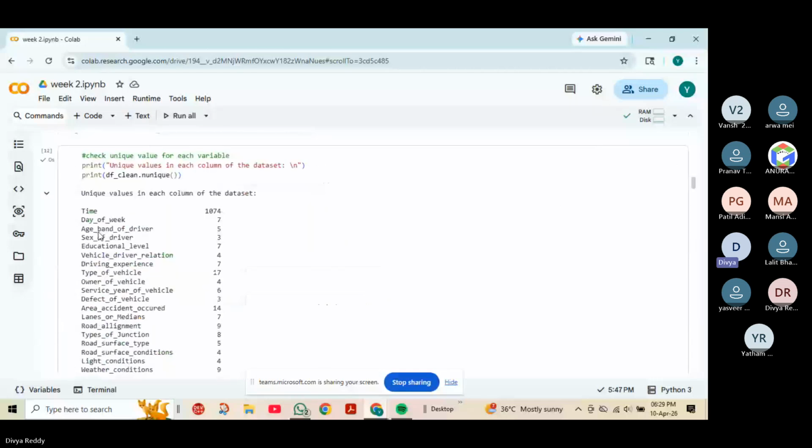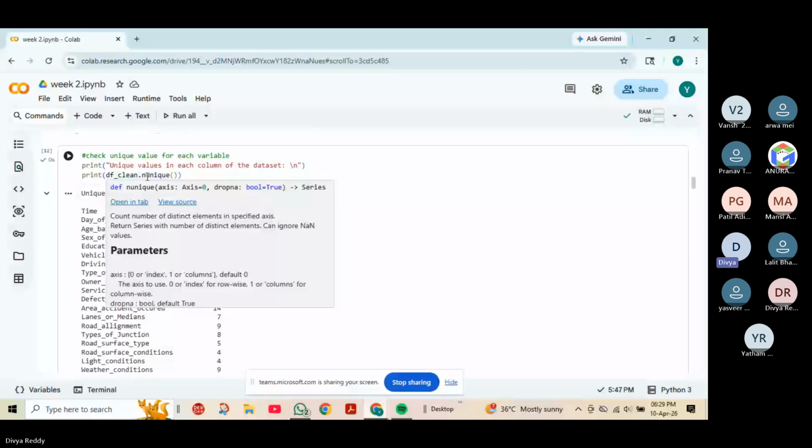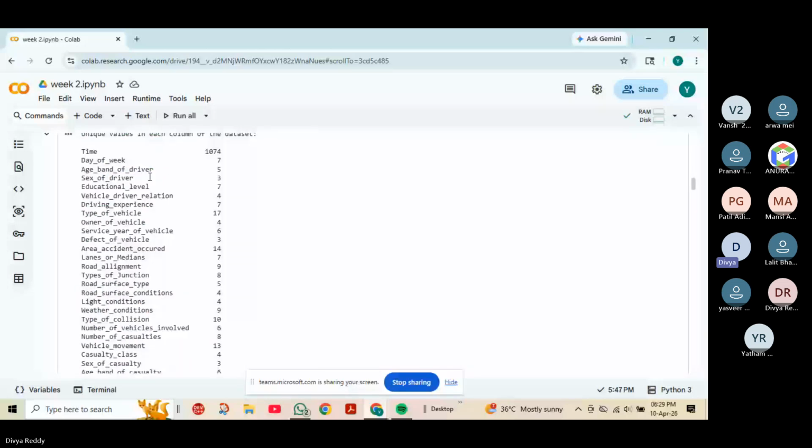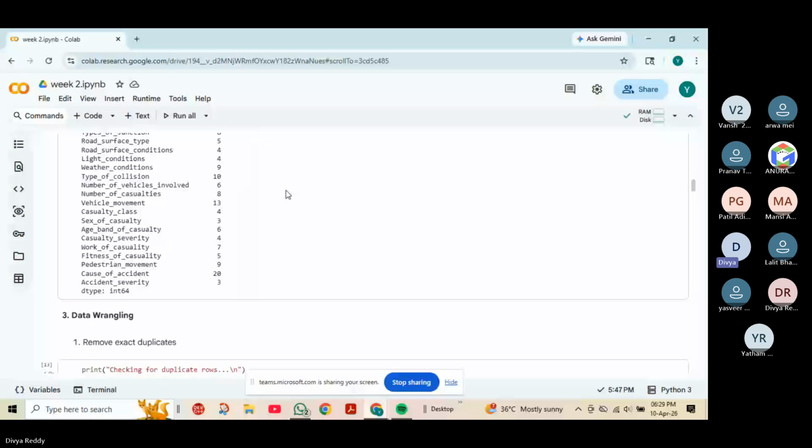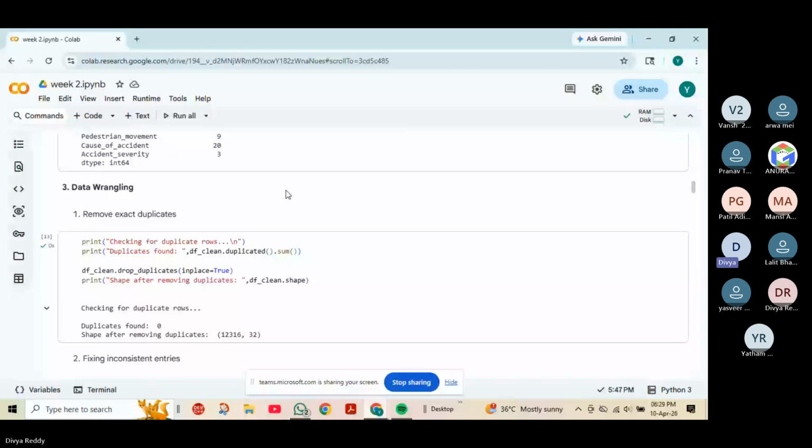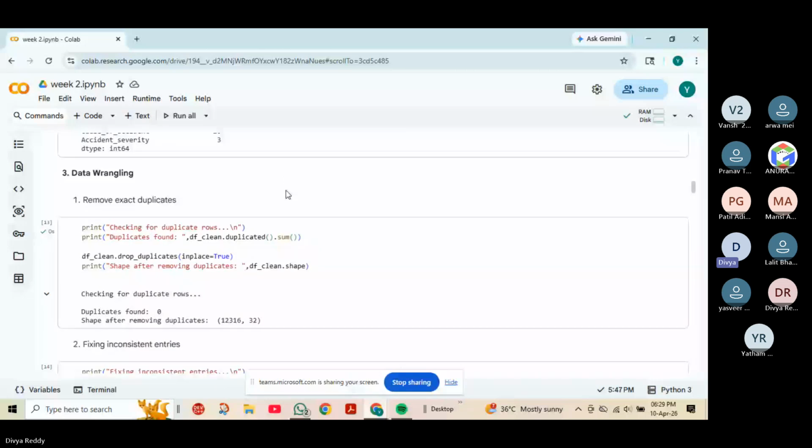Then I have used the unique function so that I can understand how many unique values are present in the data set, which will help me in the future analysis. Then I have done the data wrangling part, where the data cleaning is done. First I have removed the duplicates.